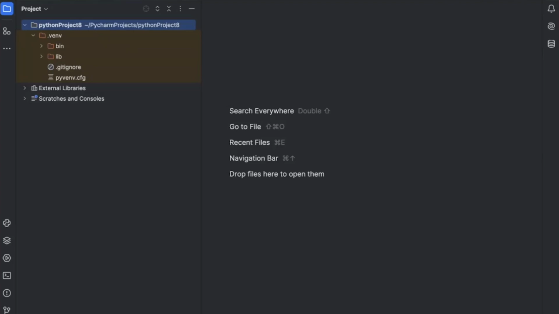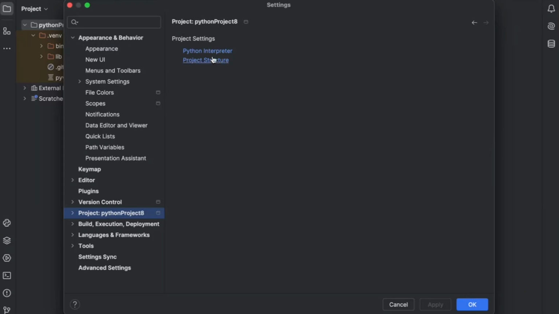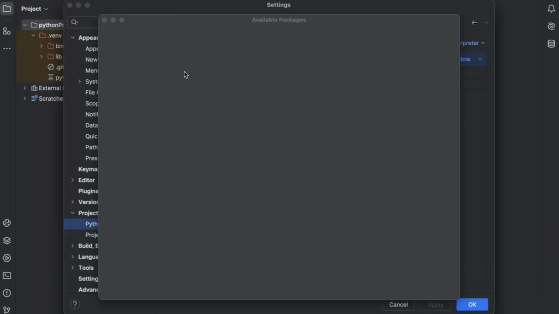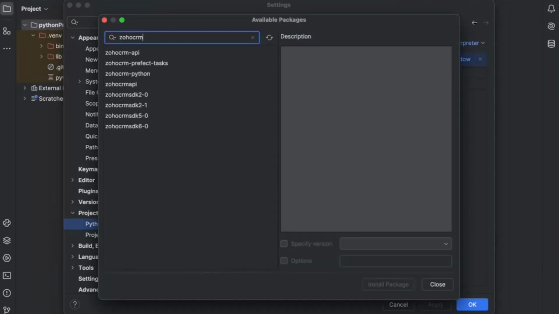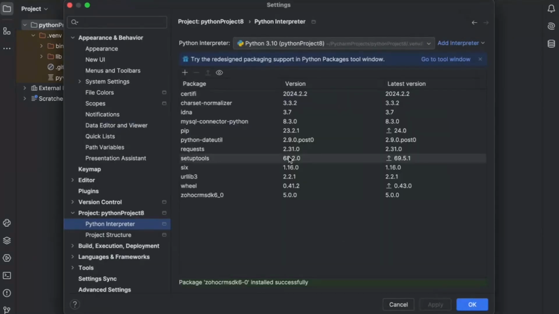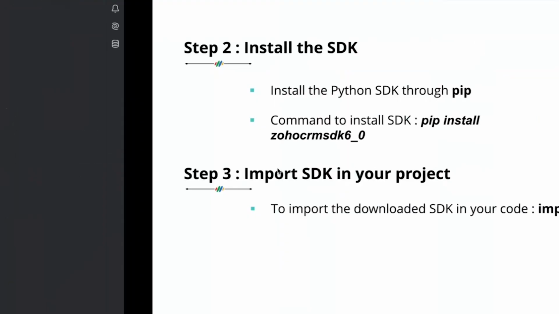Now I have to install the SDK. Coming to the project, as you can see, pip is already installed as a package. Now I have to import our SDK. I'm just searching for Zoho CRM. You can see the different SDKs that are available. So, Zoho CRM SDK. Now I'm going to install this package. As you can see, with the Zoho CRM SDK package, the other dependent packages are also installed. So I now have the Zoho CRM SDK installed in my project.